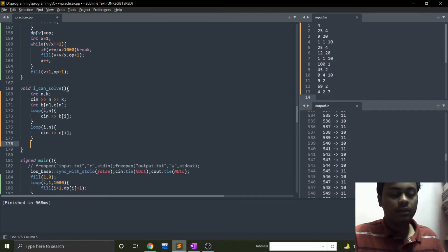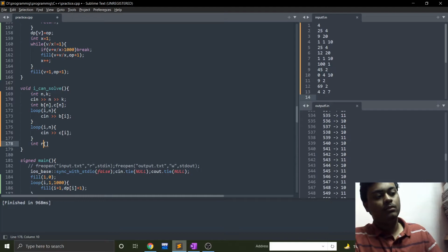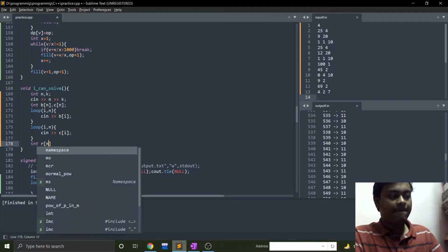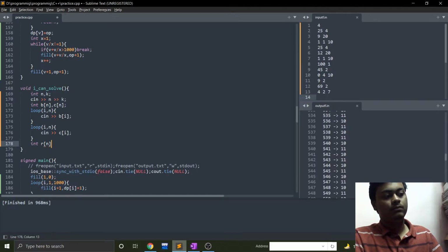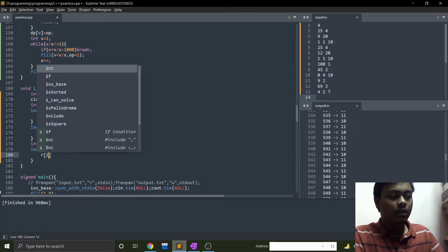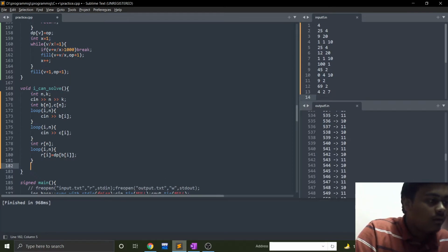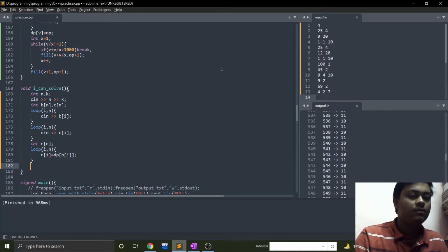Fine, so I've just taken the inputs now. I can also make one vector, number of operations to reach that value. And then Ri is equal to dp of bi. Fine, so these are the number of operations we'll require.